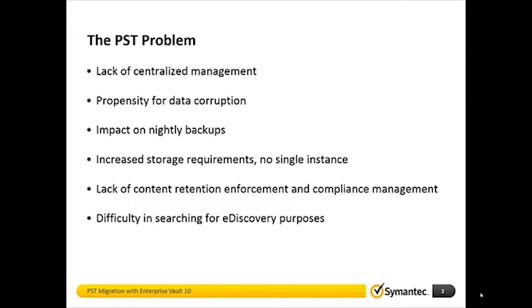So first off, PSTs cause a lot of problems for businesses. Generally it's a headache to manage PSTs, and the lack of centralized management is really an issue in a large organization. How do you look after those PST files? Do you know where they're stored? Are they being backed up, etc.? It's very difficult. PST files also tend to corrupt.